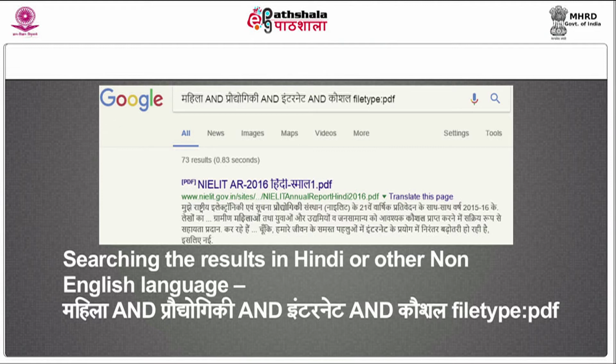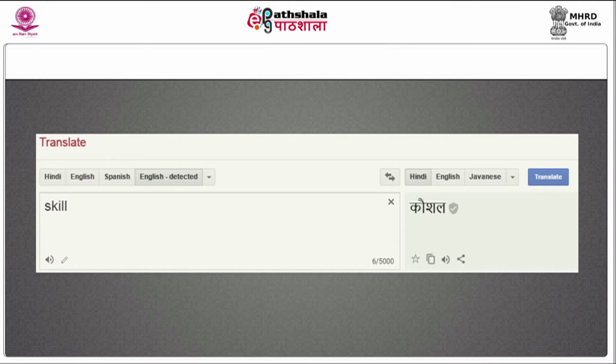And now, searching the results in Hindi or other non-English languages. If we use a command like the words Mahila, Pradyogiki, Internet and Kaushal in Hindi, filetype:PDF, as shown in the figure, then all the results would be in Hindi and PDF documents. So the Google search needs non-English words like Hindi, Punjabi, etc. in Unicode form, not text form.